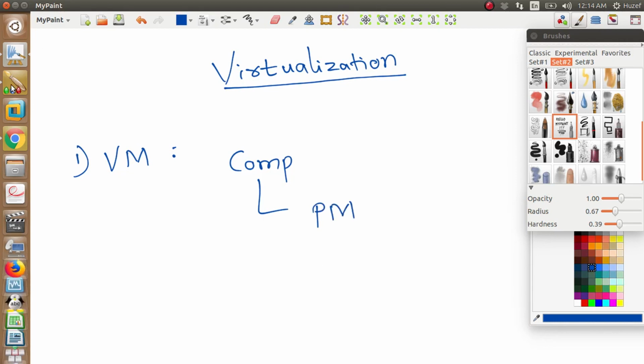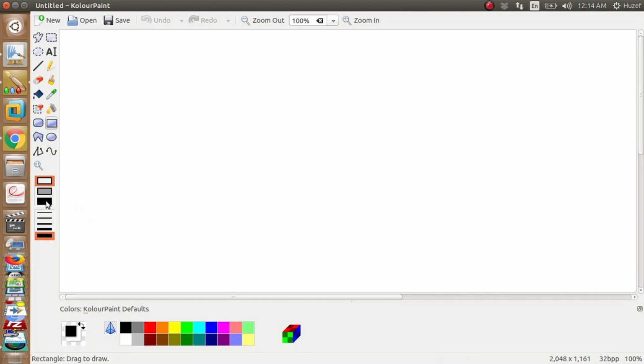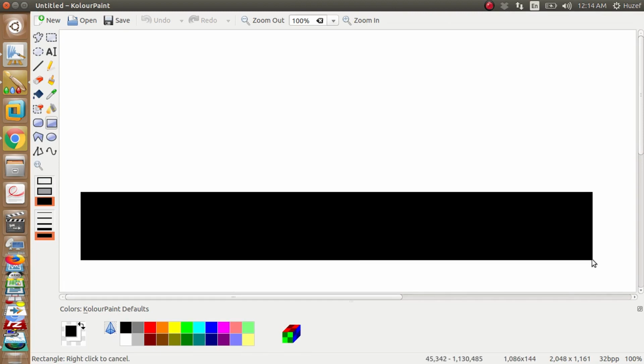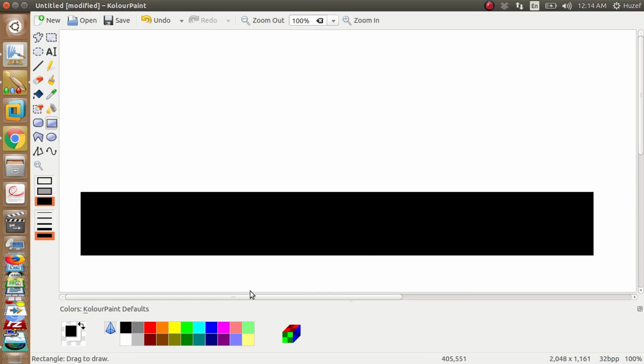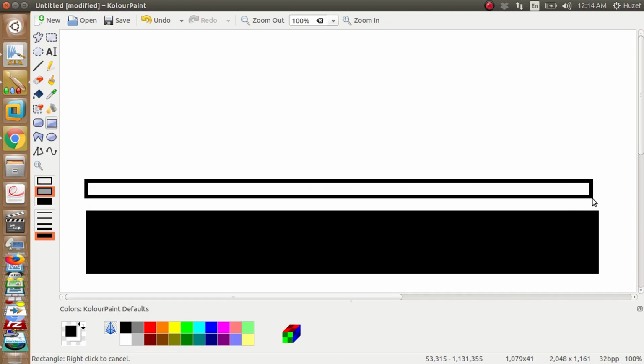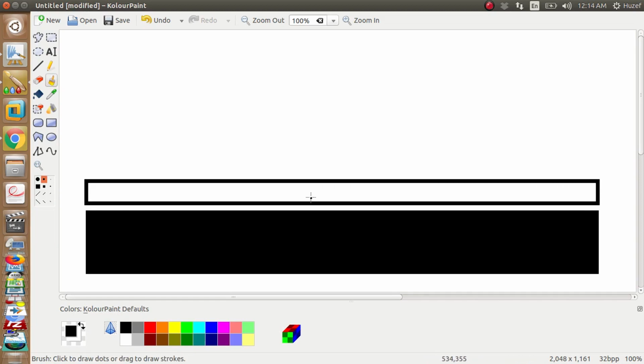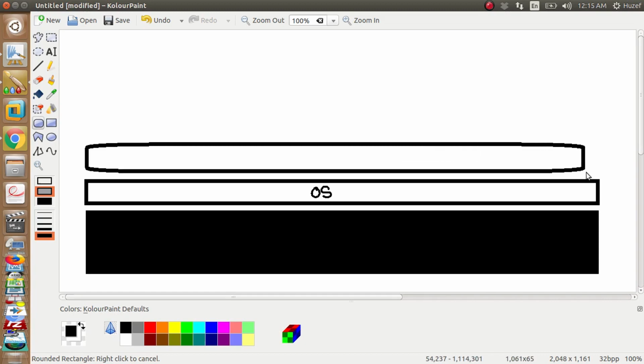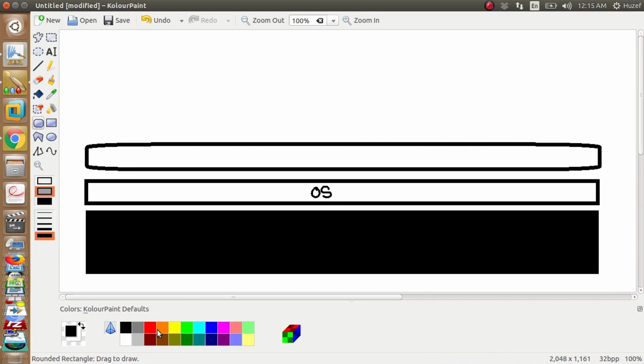So imagine you have a computer like this. Consider this is your physical hardware, a physical computer. On top of the physical machine, you can install an operating system. On top of the operating system, we can install many more software, like MS Office, VLC, Chrome, whatever.